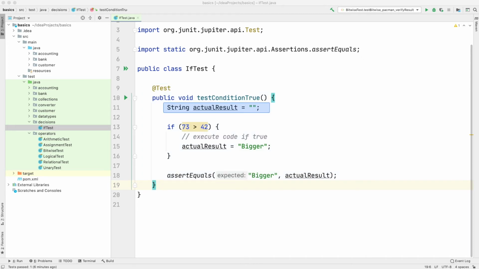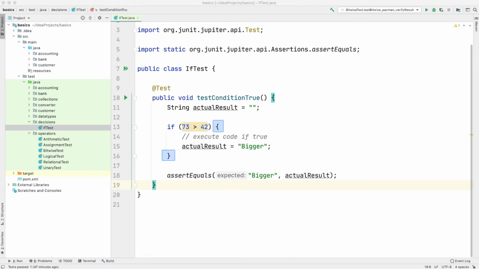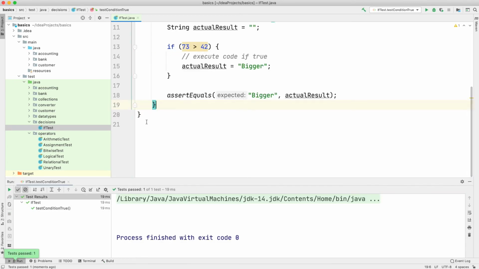An empty string variable is declared that holds the actual result. Here is an if statement with a condition, is 73 greater than 42? The condition is inside the parentheses. Curly braces hold the code for the true condition. Inside the code block, we change the actual result string to bigger. And here we test to verify the result of actual result is equal to bigger. Let's run this test. And it passes.